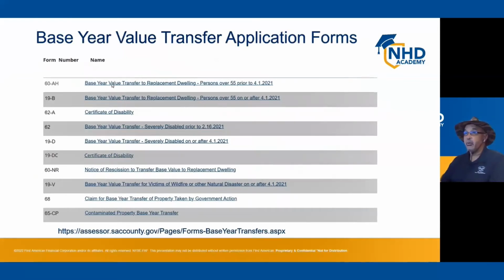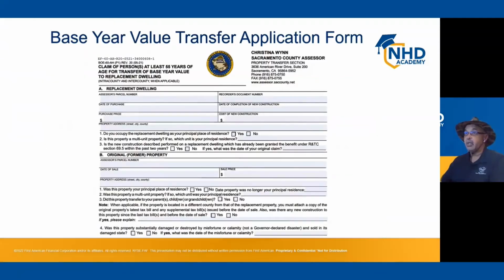And these are some of the forms that are involved in base year transfer applications. And this is from Sacramento County. Most counties have this information on their assessors' websites. And this is an example of a base year value transfer application form.